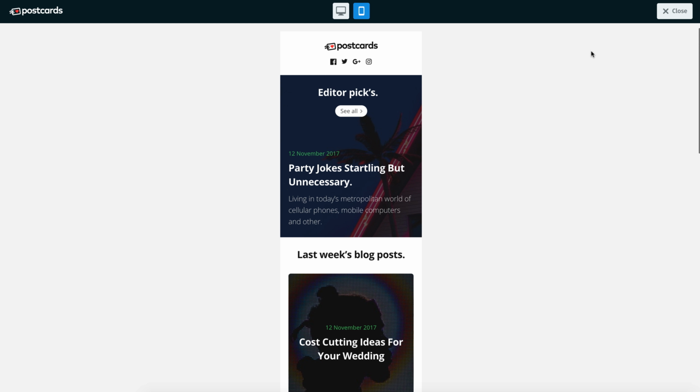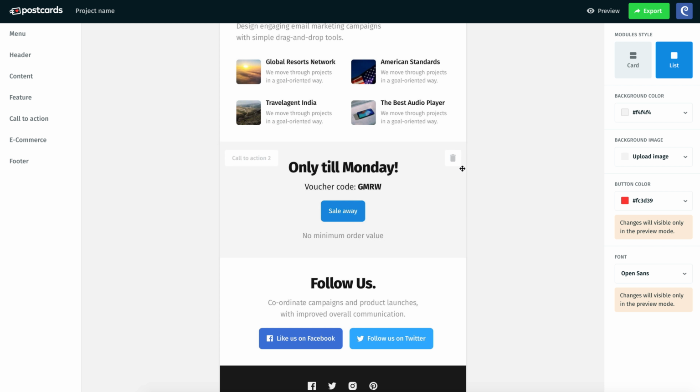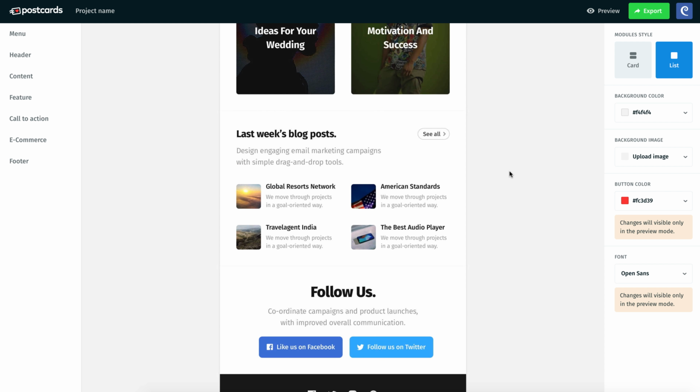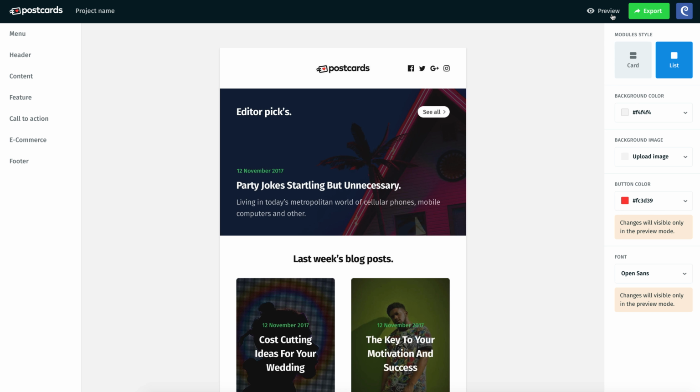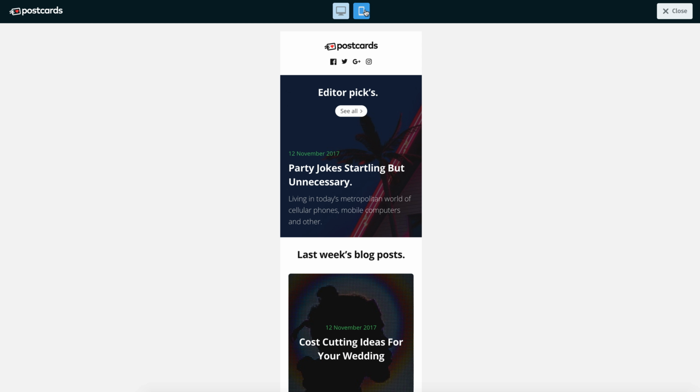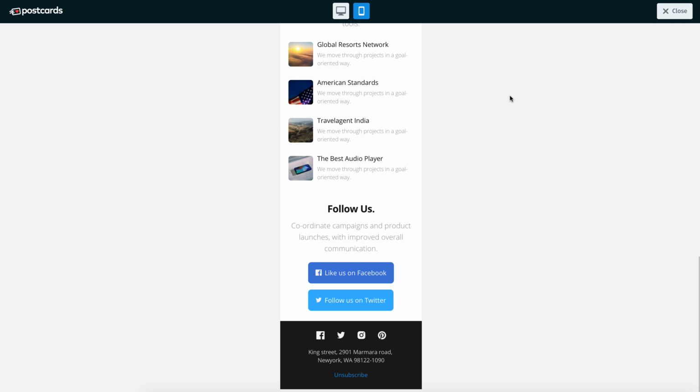Let's close the preview mode. I will remove the module with this call to action button because I don't need it in my demo newsletter. Okay, this is our email. Check it one more time in preview mode. Yeah, it looks good and stylish on desktop and mobile devices.